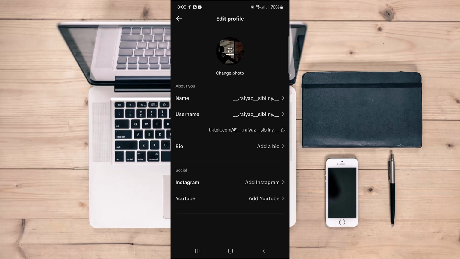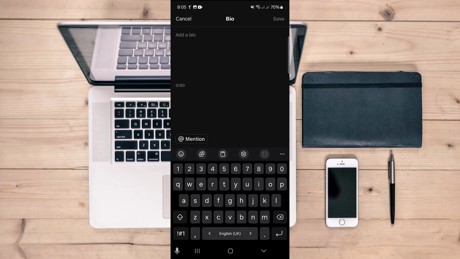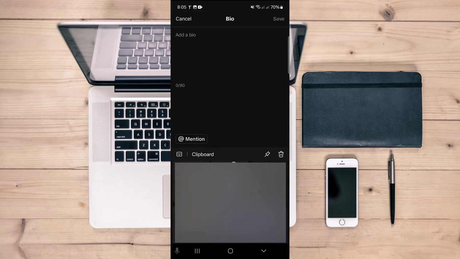Here is the option of add bio. Just tap on it, and then just paste the link that you have copied, like I'm pasting this one. So once I am done with it, all I need to do now is just to tap on save on the upper right corner, and then this link will be added on my TikTok bio.